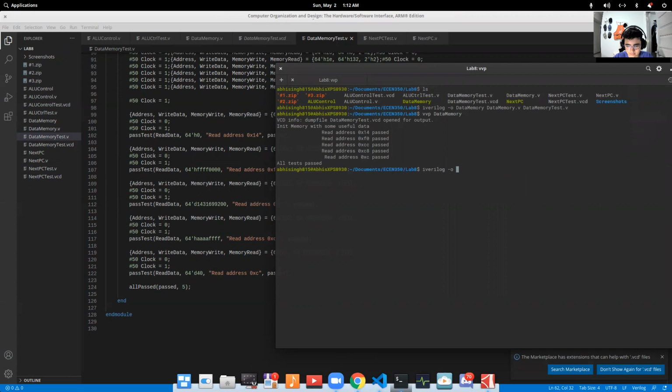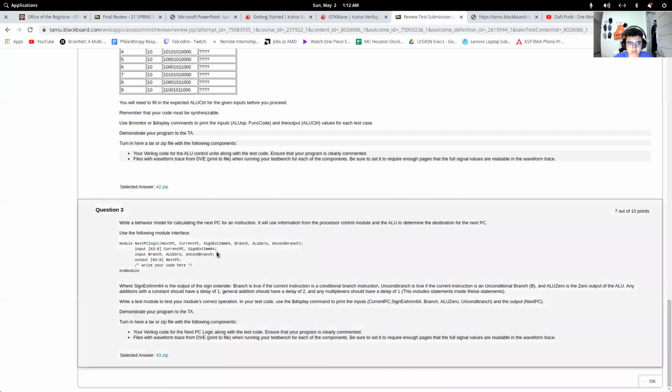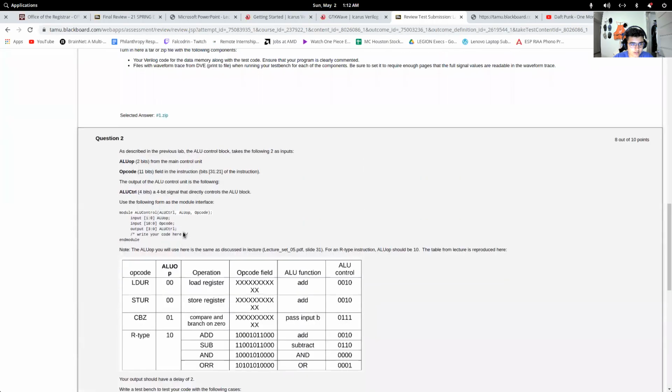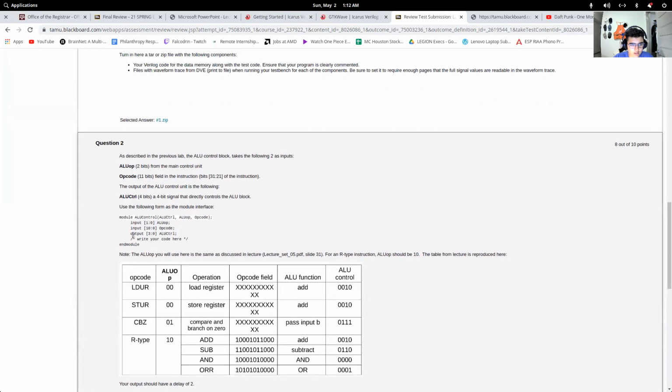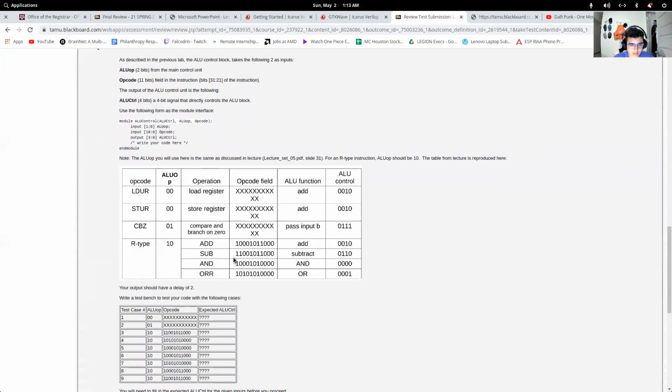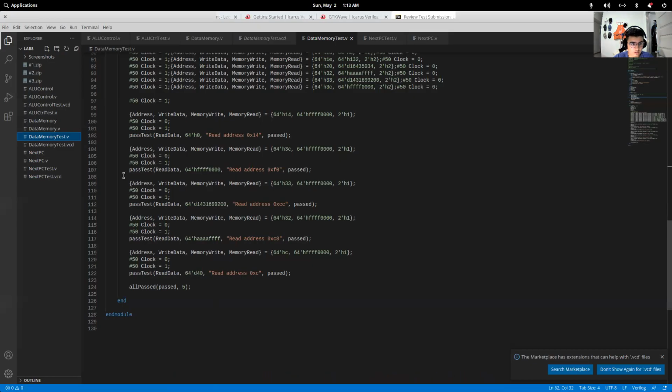Okay, now let us test our next program, or module, I should say. In this one, we developed this ALU control module. In this module, we have an output of ALU control, an input of the ALU op, the 2-bit opcode, and then the 11-bit opcode, which is standard. And based on this chart, I mapped all the logic.